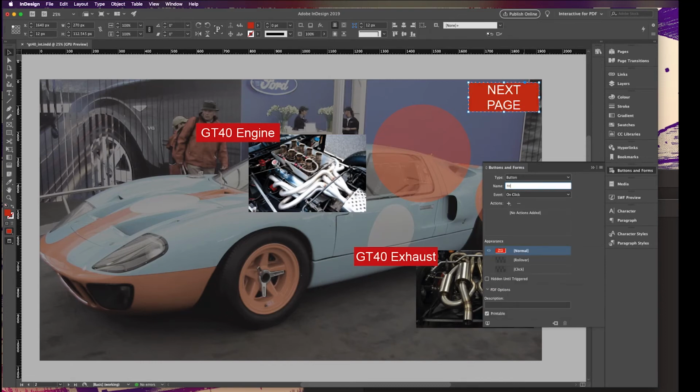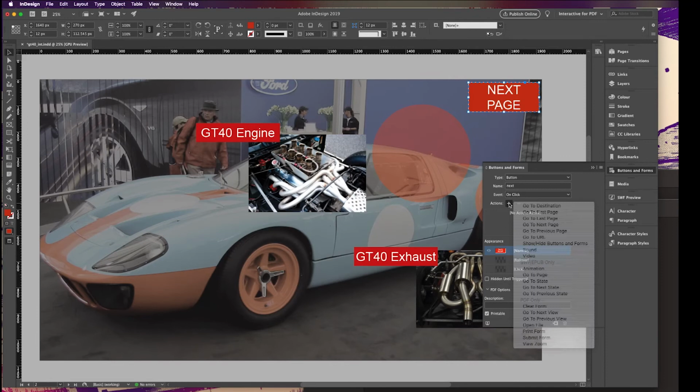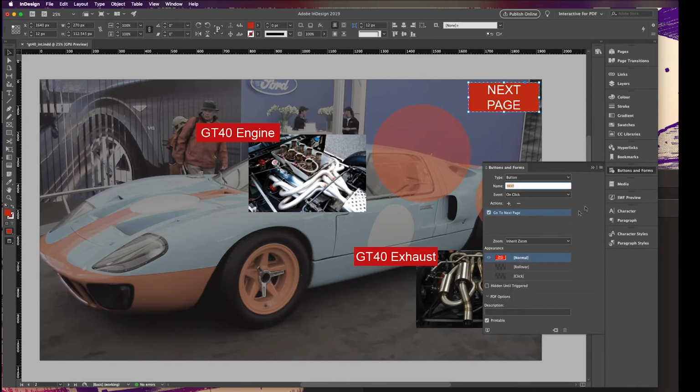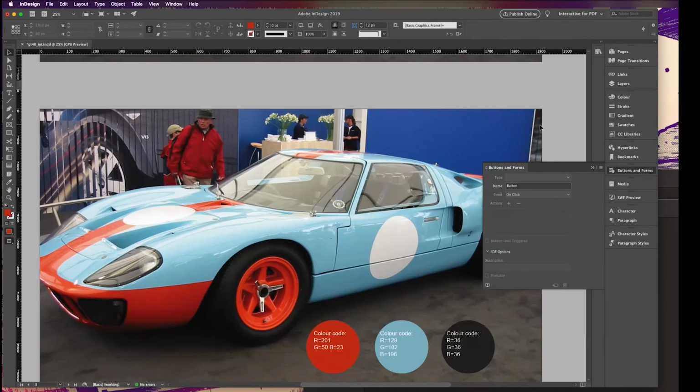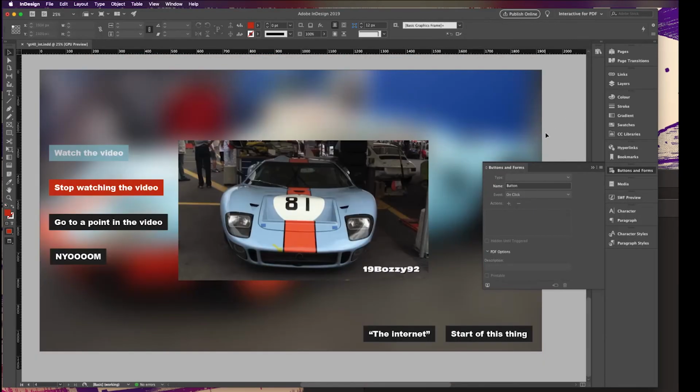It's a button, and on click, this is going to take me straight to the next page. You can get transitions, but I'll let you find those for yourself. But please don't overuse those because they can look really ropey.